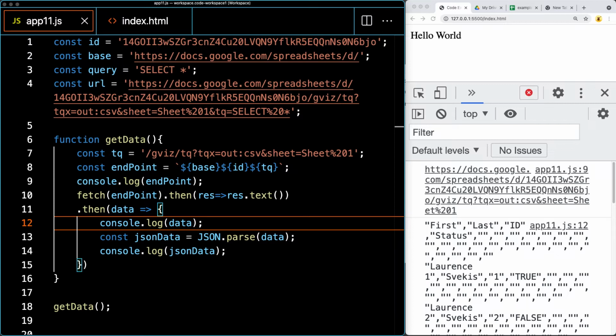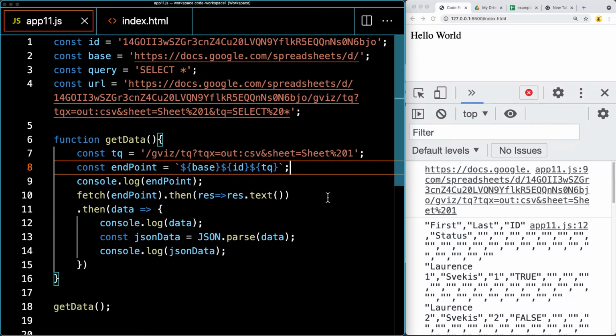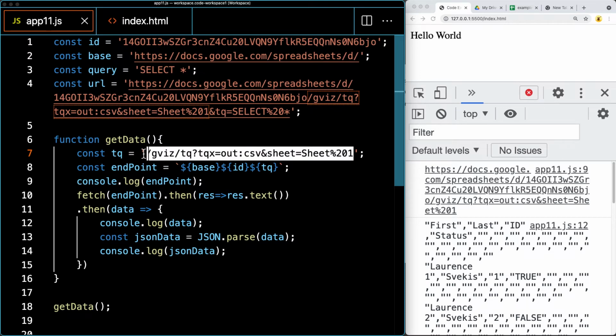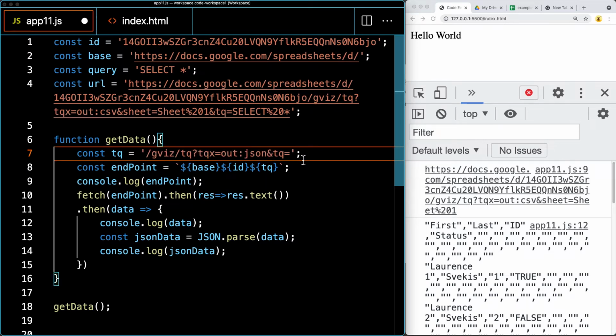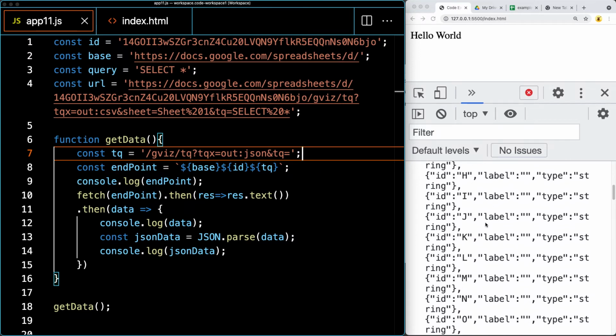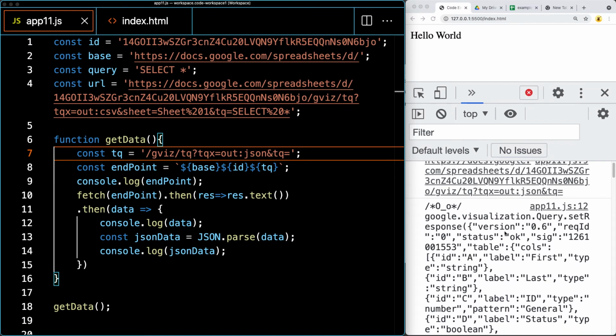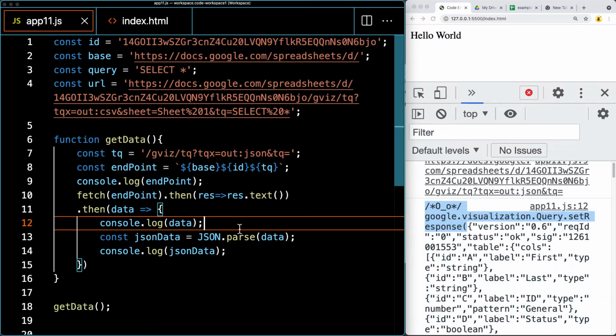So let's make some updates to what we're retrieving back so that we can actually get back some JSON formatted text. So instead of outputting the CSV, I'm going to update the TQ value and use the JSON formatted TQ value. And we are returning back a JSON object, but again, it isn't going to be properly structured as a JSON object. So we do need to do some cleanup of some of the content that's been returned back. And we need to extract the content from the table. So let's clean up the data before we try to parse it.